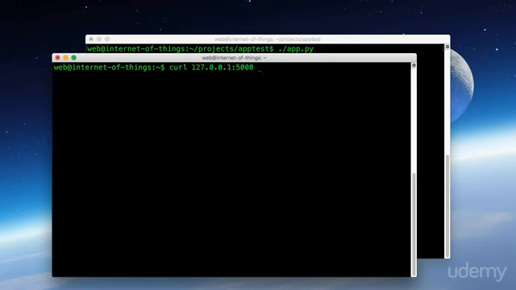To do that, we'll type in curl 127.0.0.1:5000. That means we're connecting to our local host in port 5000. And as you can see, we have the hello world string returned. So now we know Flask is installed properly and we know we can set it up to use it as an API endpoint.